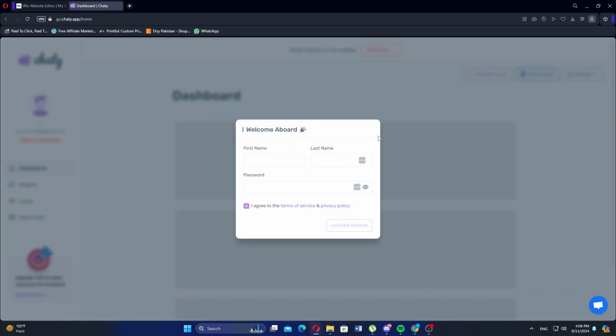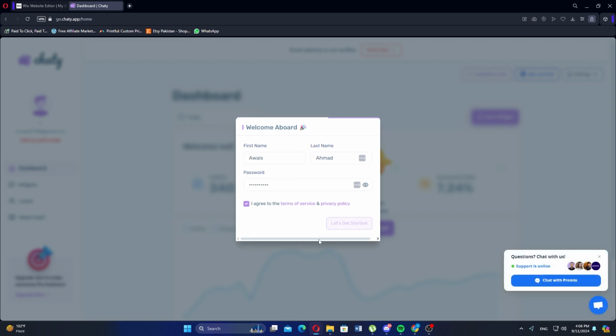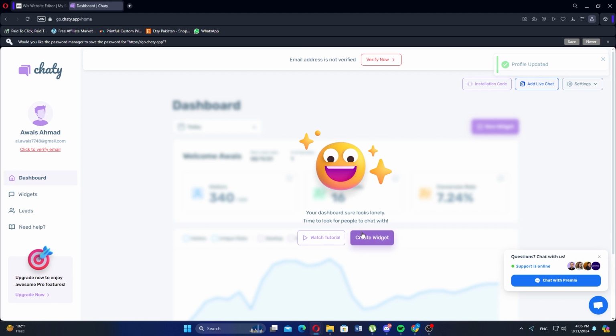Here, you will need to enter your first and last name, followed by your password. Fill in these details and tap on Let's Get Started. Now, click on Create Widget.